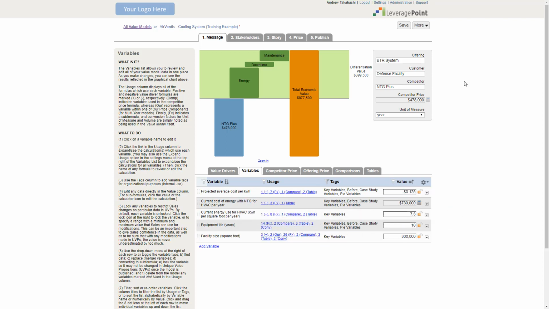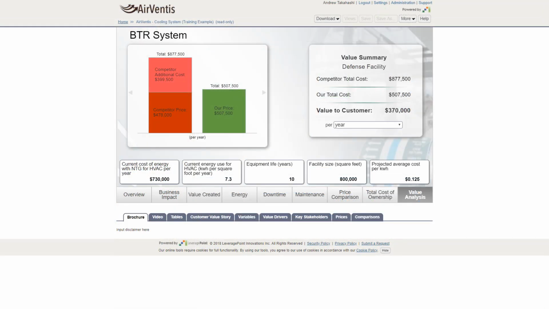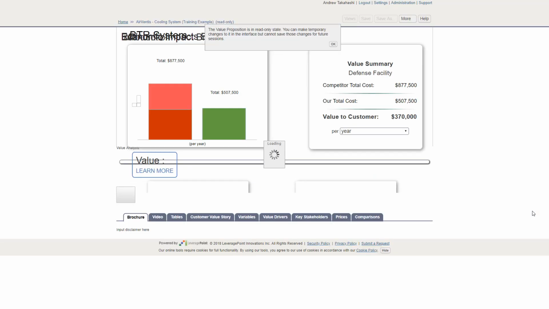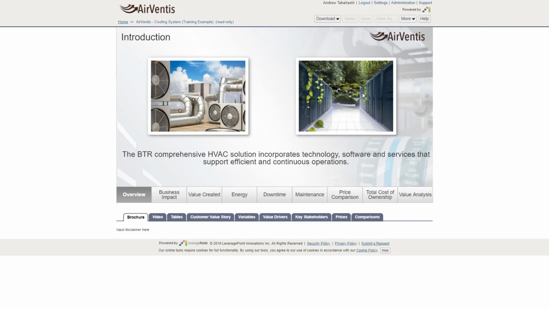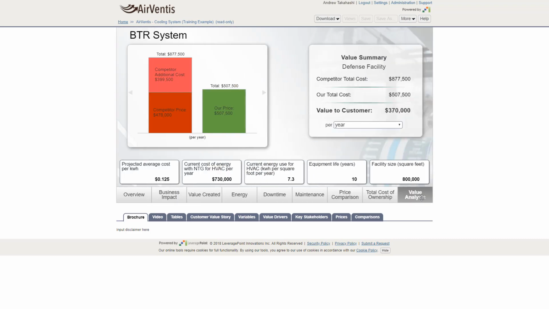To see the changes you just made, click Save, and instead of clicking the More dropdown to access Preview VP, if you follow the pro tip, you can simply click Refresh on the value proposition that you had opened before. Going to the Value Analysis page, you can see that my key variables have been reordered.